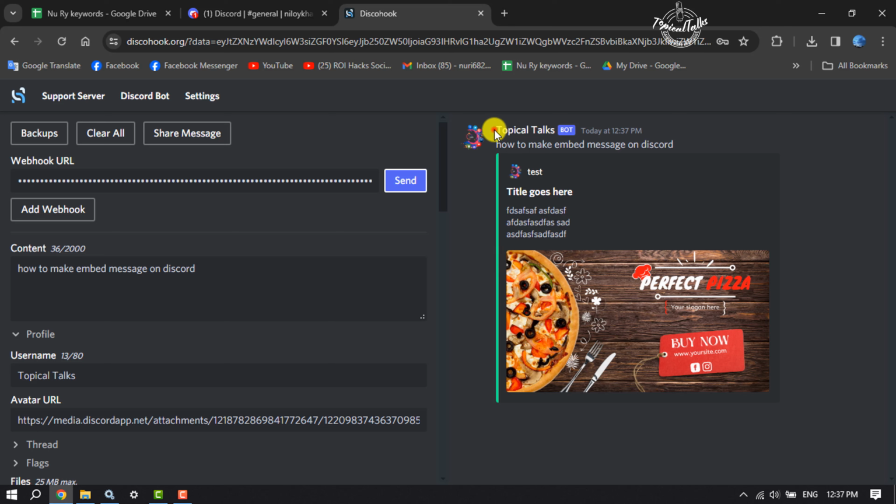And here we can see the final preview of this embed message. So this is how we can do it. And now to send this embed message to your server, just click on send.